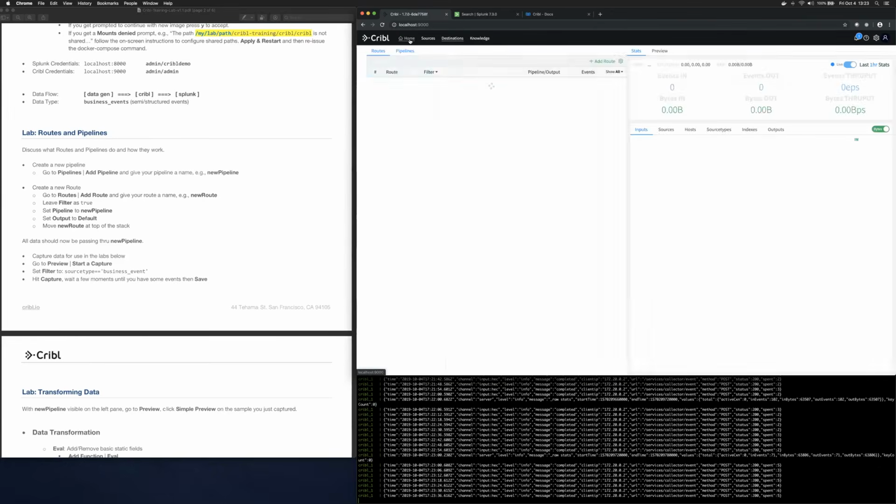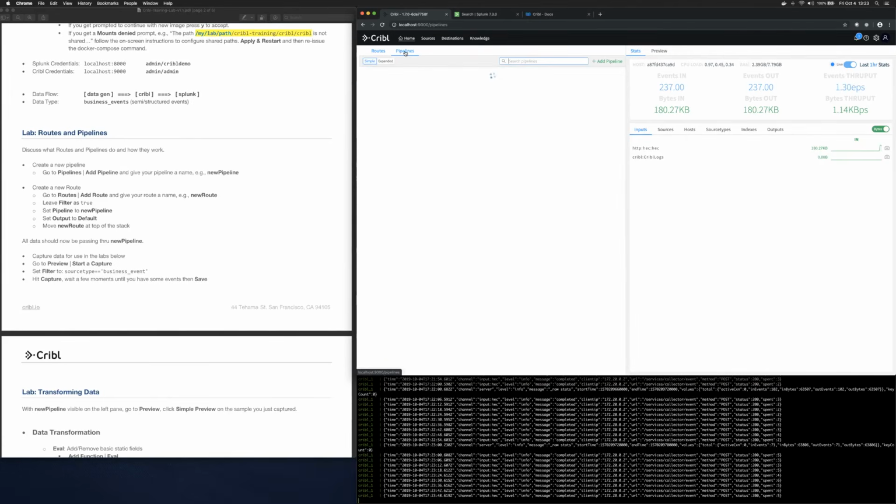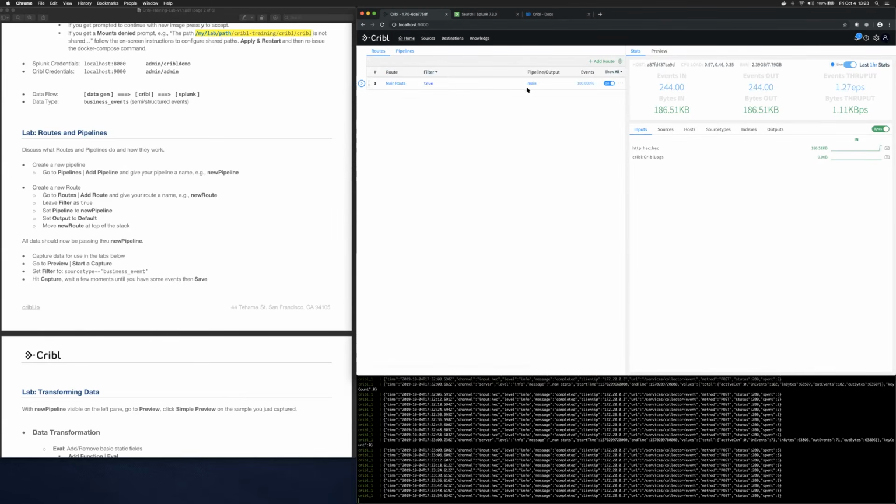Back to the home screen, so that was the right pane. The left pane is where we start building routes and pipelines. This is a tabbed interface here. As you can see, there's a whole bunch of pipelines that we ship with. There's only one route though, and there's only one pipeline that is associated with it.